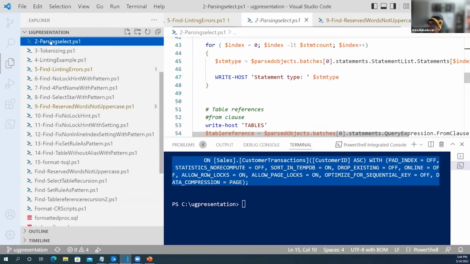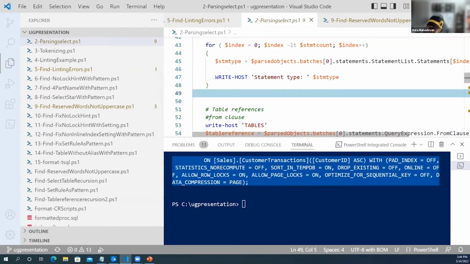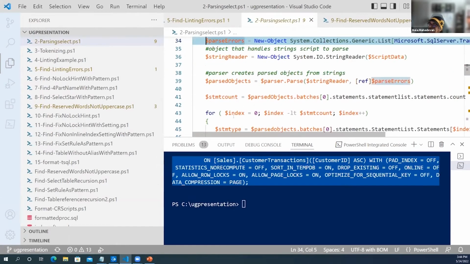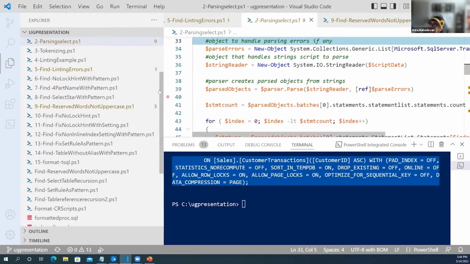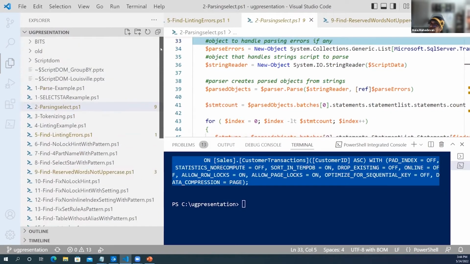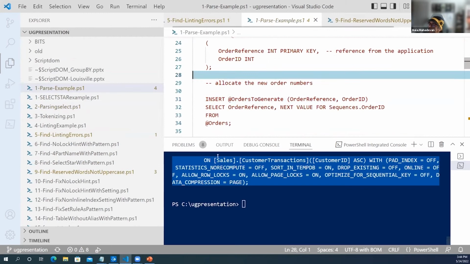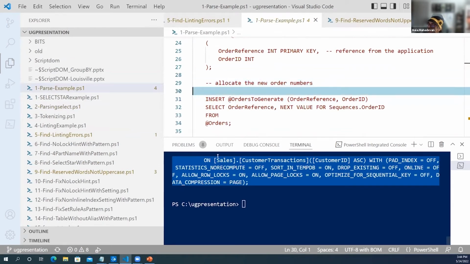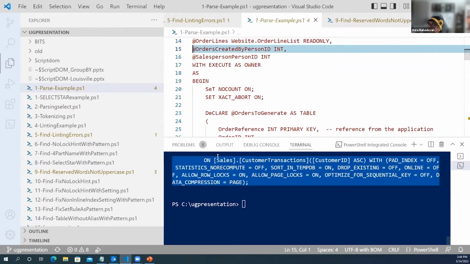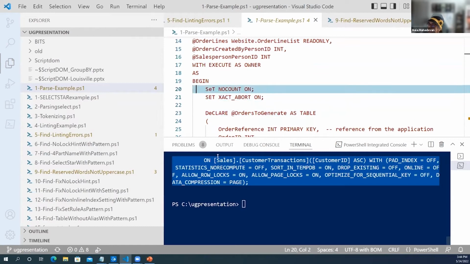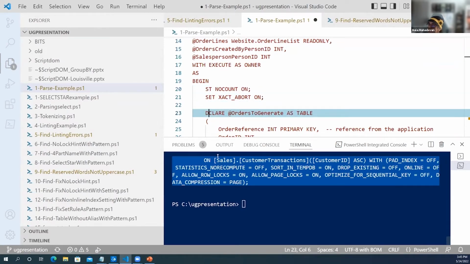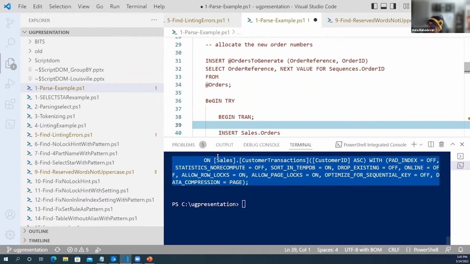So here, this is an example of a script. Okay, so I'm going to show you, go one step further. Parse example. Okay, good. So I have a script here, and I'm going to introduce some syntax errors in it. Let's say I misspelled the set and declare, and then I will walk you through the code.